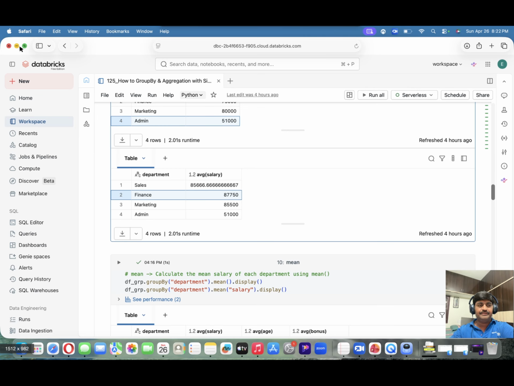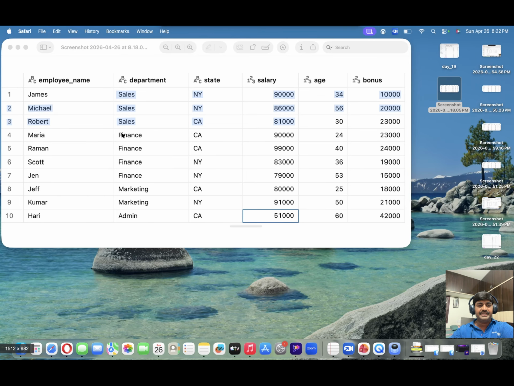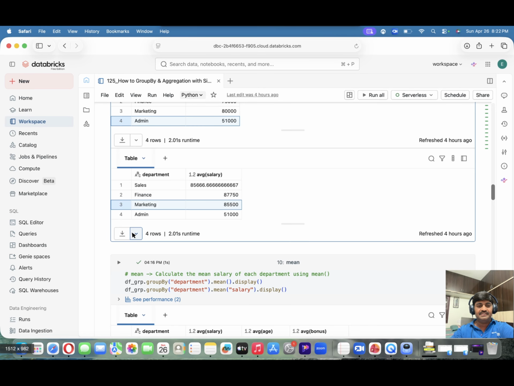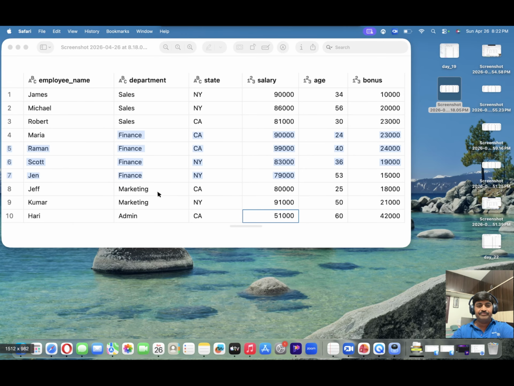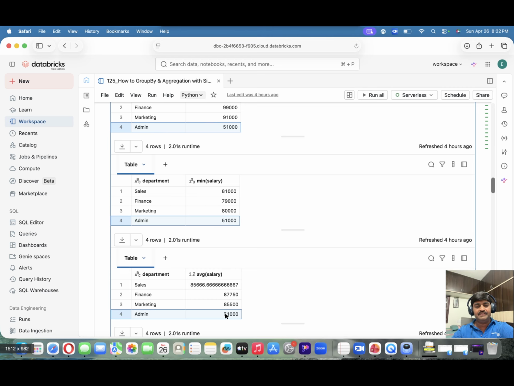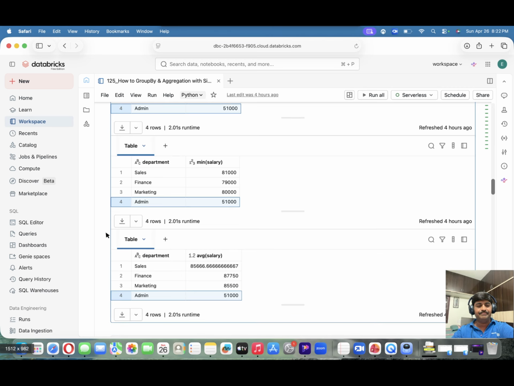And in a similar way for finance, we have 4 rows, so it will sum up these 4 values and divide by 4. Then you will get this value for finance. In the same way for marketing, we have 2 rows. If you add up these 2 values and divide by 2, you will get this average value. And for admin, since we have one row, one value, you'll get the same. Whether it is maximum, minimum, or average value, we'll get the same.